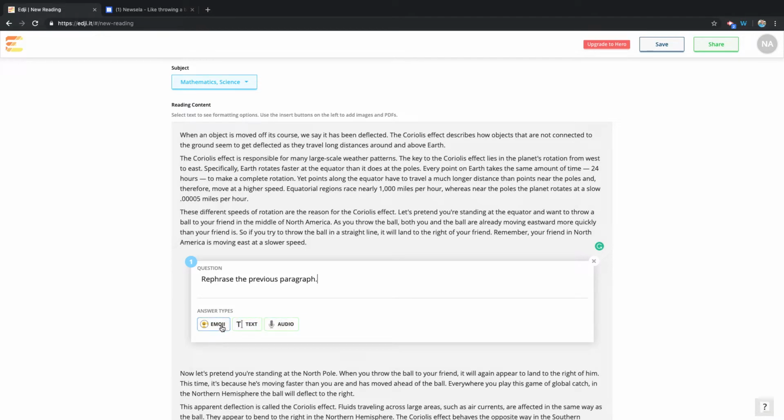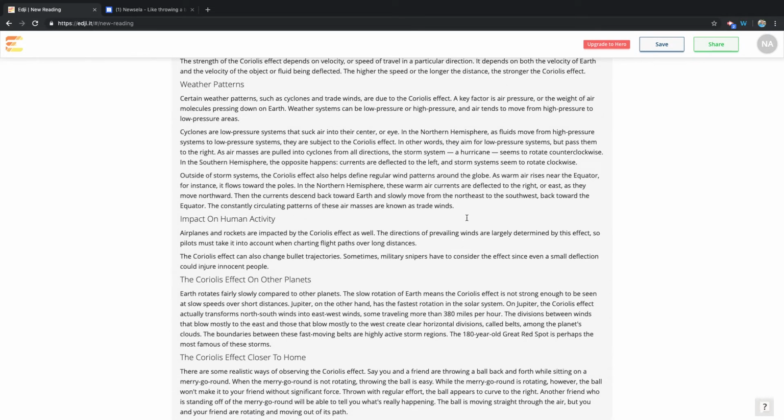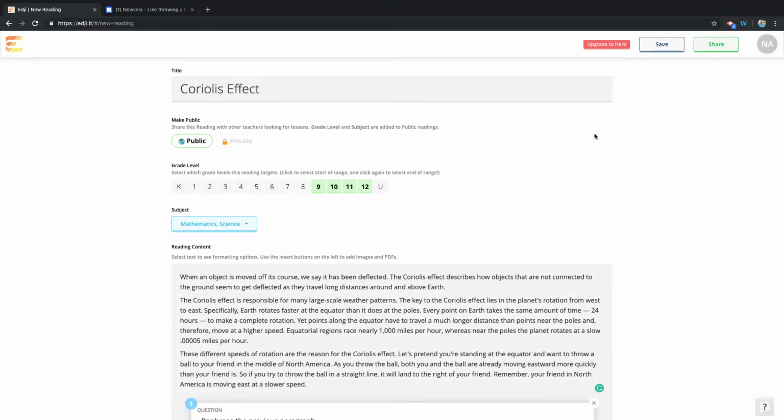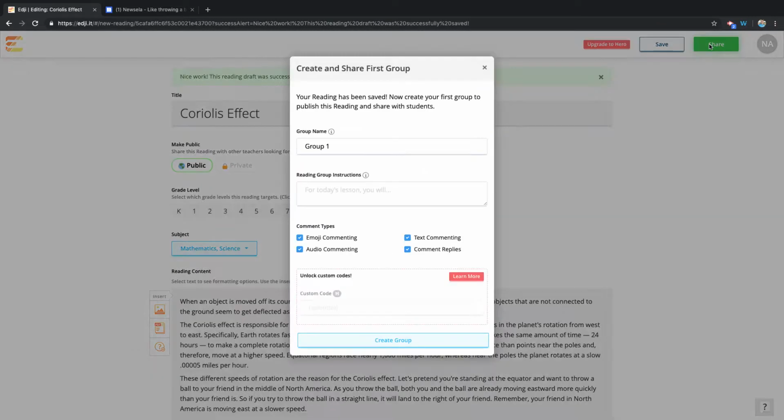Right now, for this question, all three are enabled, but if I just want to click off emoji and audio, I can limit this to text right here. So I can add in these different questions wherever I want to throughout there. But then when I'm done, I'm just going to click save. Okay, and now we have it, and if I'm going to share it.